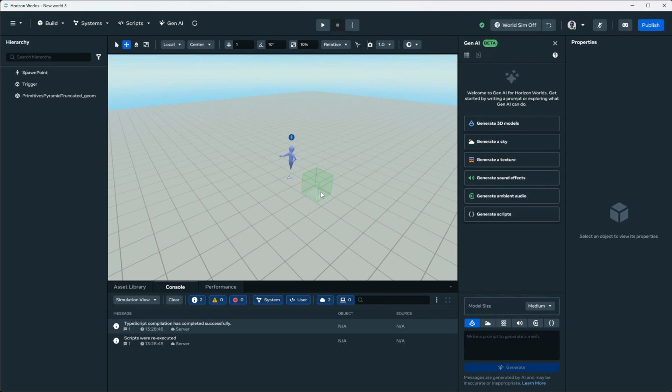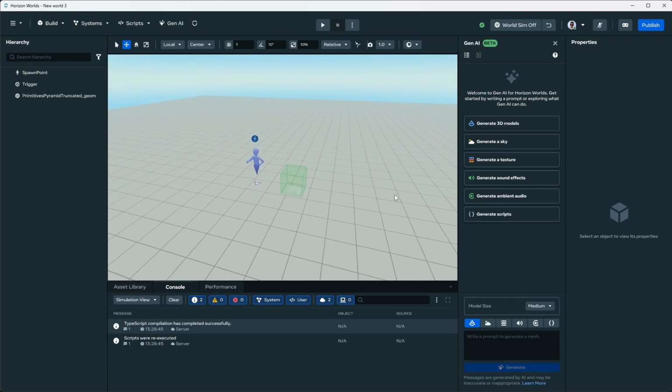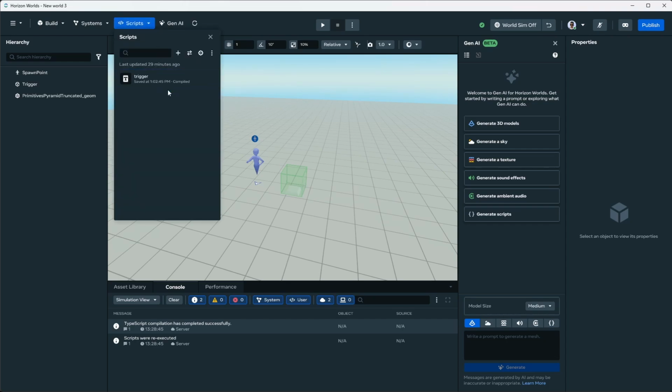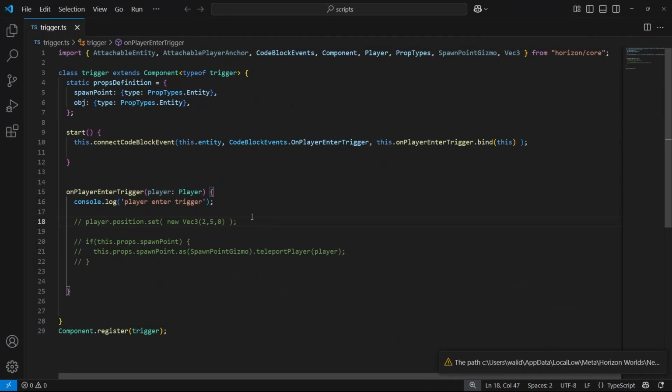So from last video, we've already created a trigger that listens to when a player enters, so there's no reason to create it again. So I'm gonna just open the script that I've already created, and I'm gonna show you what it does and how to add stuff to it. Okay, so it's as simple as this.